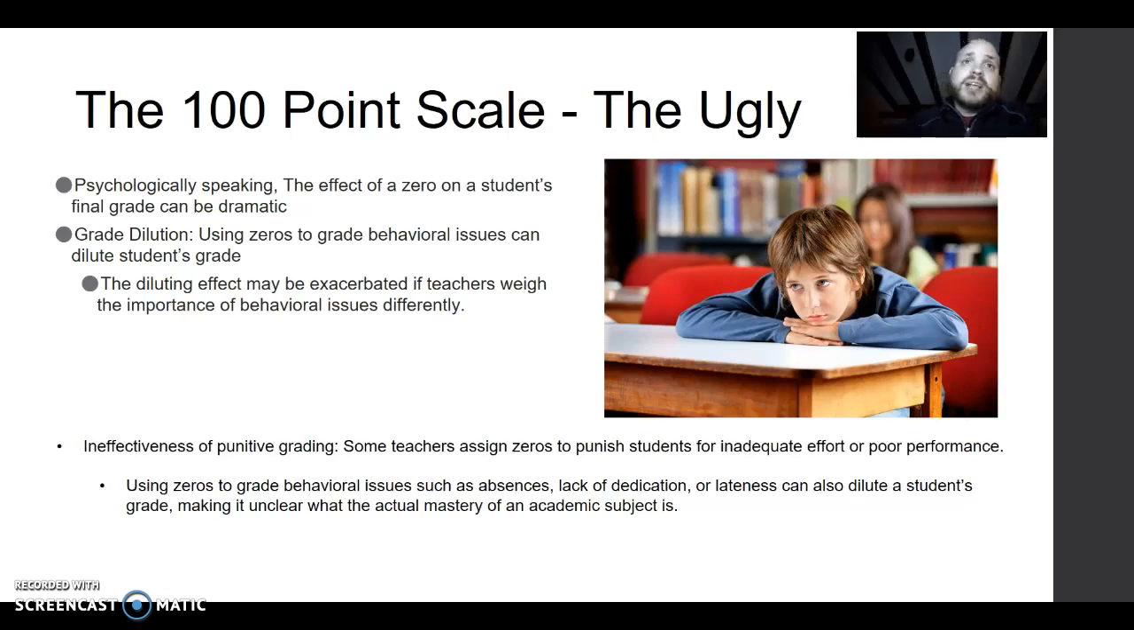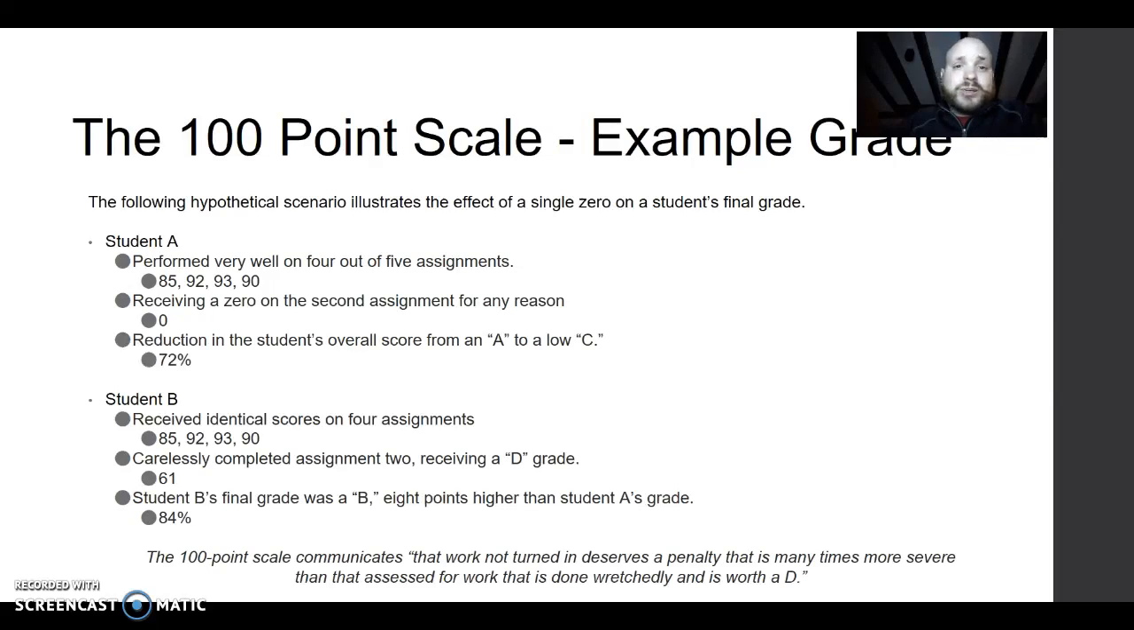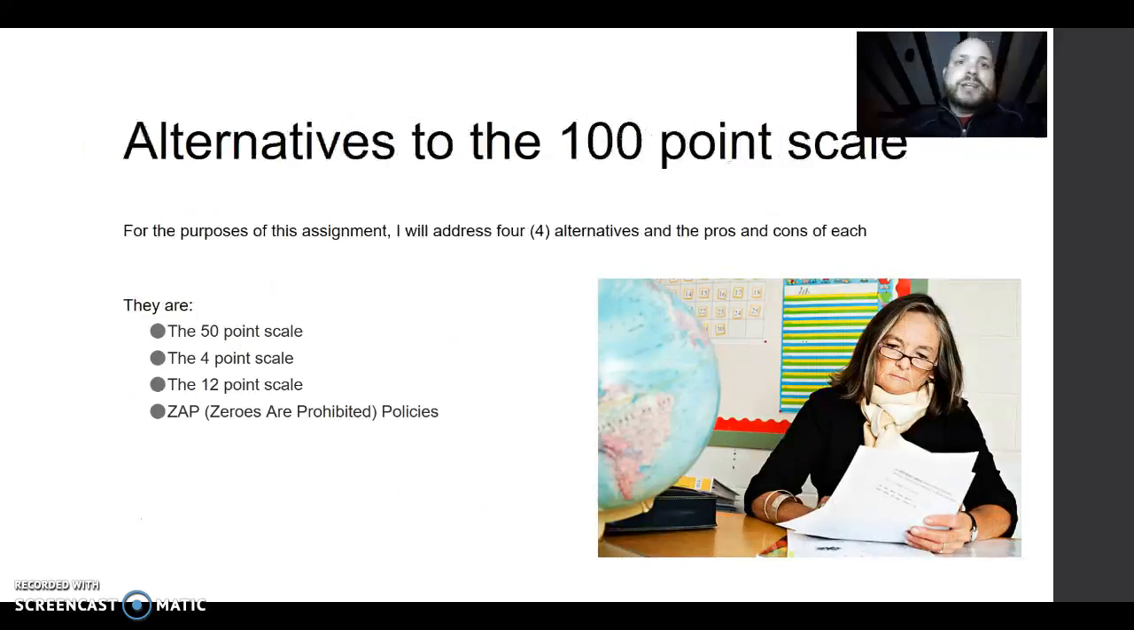And the truly ugly. Psychologically speaking, the effect of a zero on a student's final grade can be incredibly dramatic. The diluting effect may be exacerbated if teachers weigh the importance of behavioral issues differently. And also, using a zero for behavioral issues, totally wrong. So, 2 examples. Student A, great student, gets great grades, gets a zero for being absent, ends up with a 72. Student B, decent grades, gets a 61 for goofing off, has a better grade at 74, I believe.